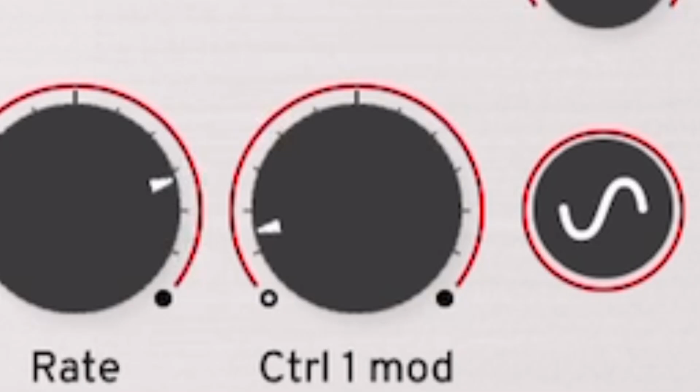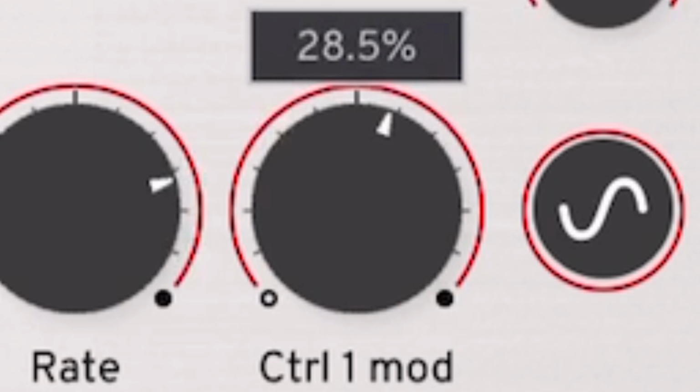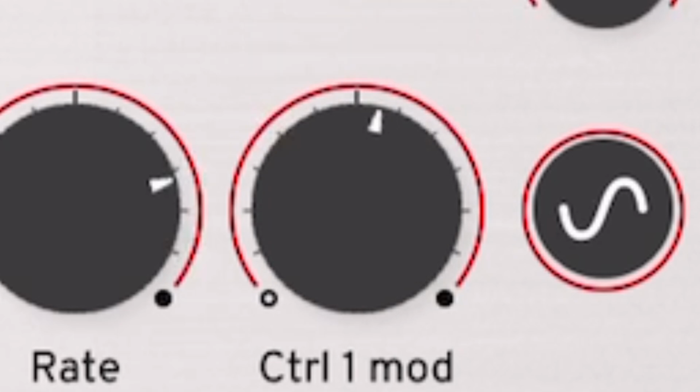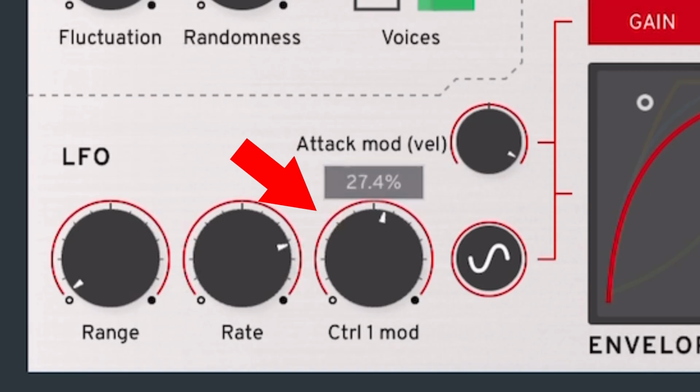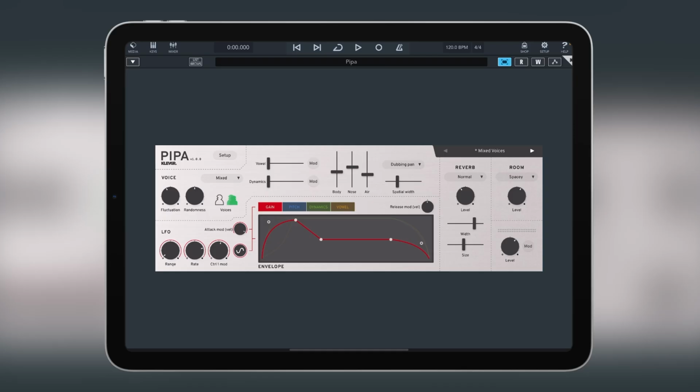Now, I want you to take a closer look at the LFOs, because this knob here is called Control 1 modulation, and it will always be Control 1 modulation. Why is that important? Well, it turns out that you have Control 2 also. Now, for you to understand exactly how this works, I need to show you something more, because you can find this same Control 1 in another place, or in 3 other places.